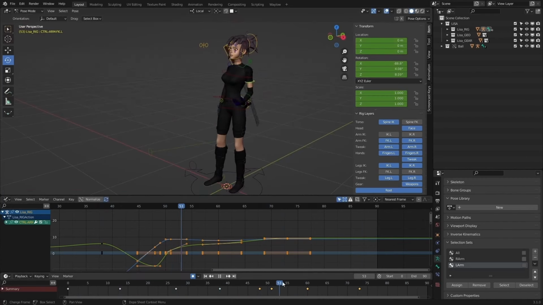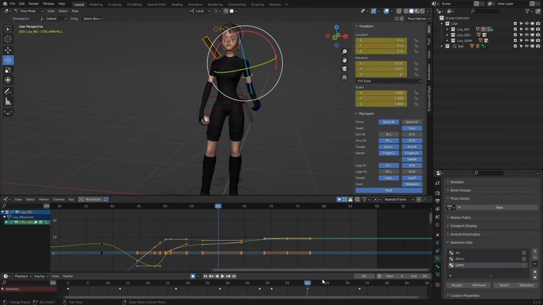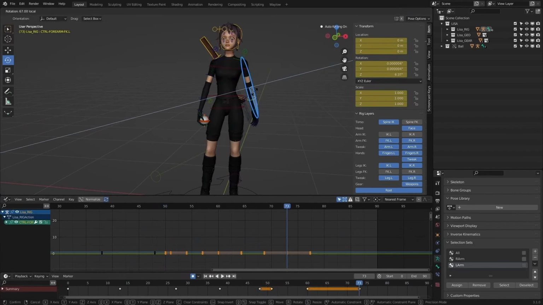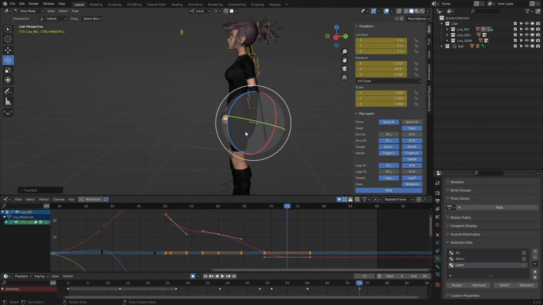I'm just trying to establish the feeling that's going to have on the arm when the ball lands in her hand. Obviously, the ball is not super heavy, but you still want to feel that kind of reaction a bit on the arm.